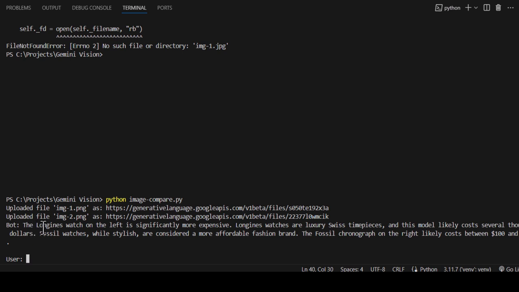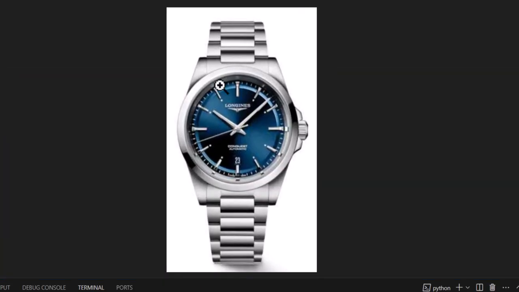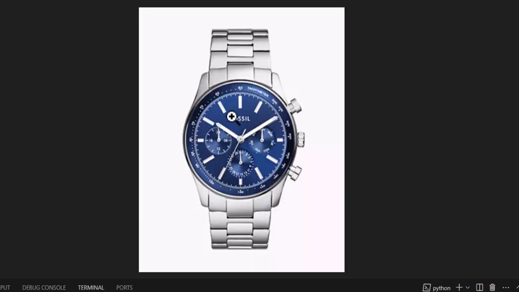And here we go. The Long-Eins watch on the left is significantly more expensive. Long-Eins watches are a luxury Swiss timepiece, and this model likely costs several thousands of dollars. Fossil watches, while stylish, are considered a more affordable fashion brand. The Fossil on the right likely costs between $100 and $300, and that's absolutely correct. It's this watch here that is the more expensive one, and then the Fossil watch is about $100.